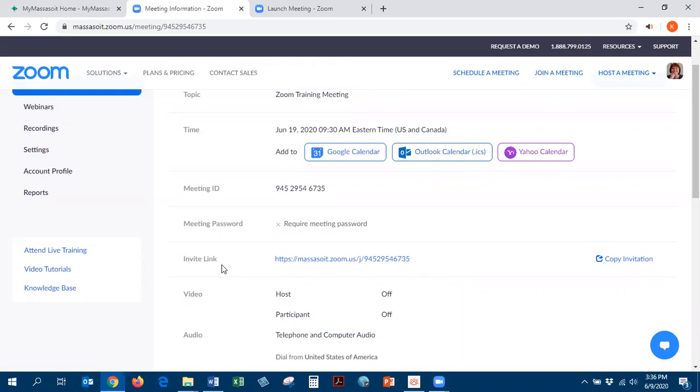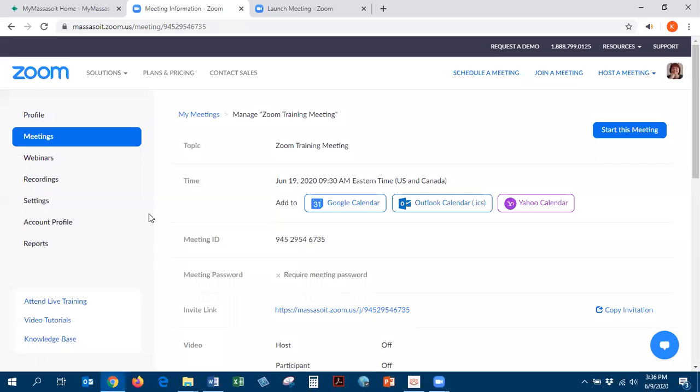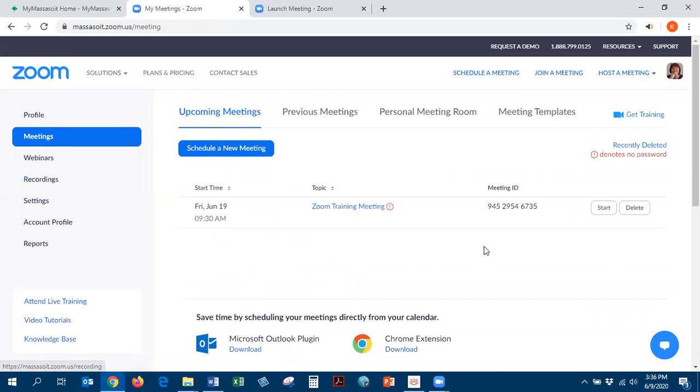So when you're ready to start that meeting, you'll just go back to My Massasoit, go into Zoom, go into meetings, and you'll start the meeting right here. If you've decided not to have the meeting, you can delete it here. So this is some of the stuff that you can do in Zoom, which is really great.